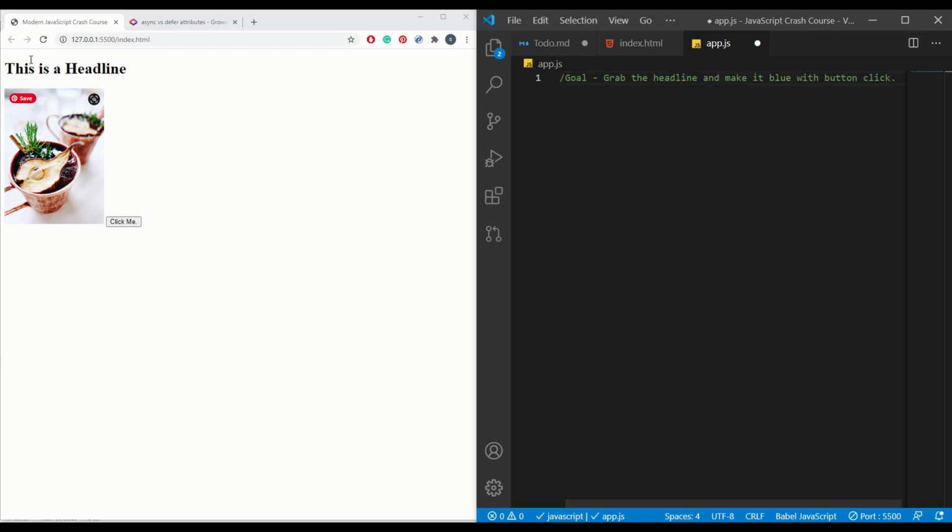So what I'm trying to do here is, this is the headline, right? So first, via JavaScript, I'm going to grab the headline and I'm going to make it blue. That means I'll give it a style of color blue when I click here, with the button click. So here is a button that says click me. If I click here, this headline should turn blue. That's my goal. And you know that if you want to make something blue, you can just grab the H1 and then just set the color style to blue.